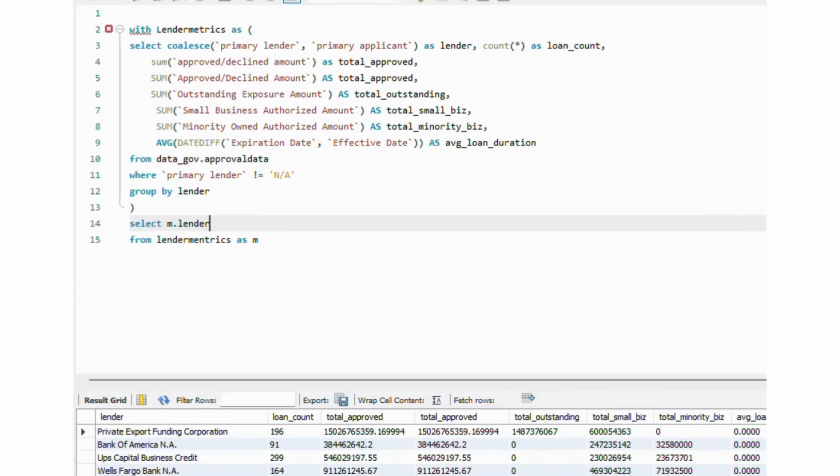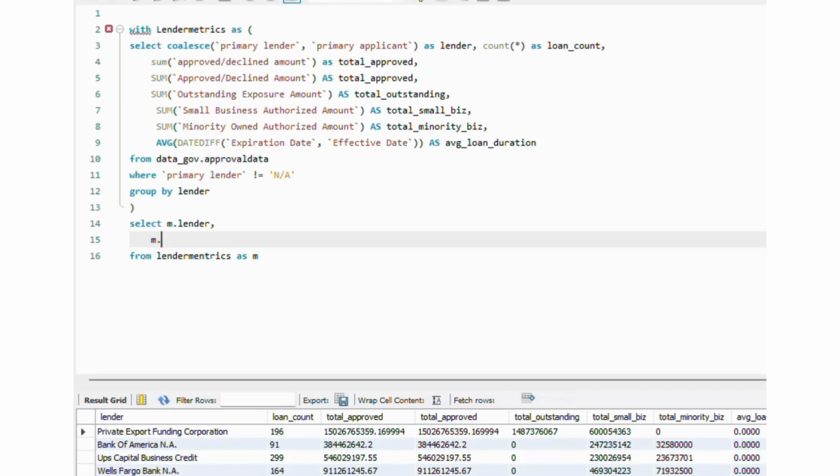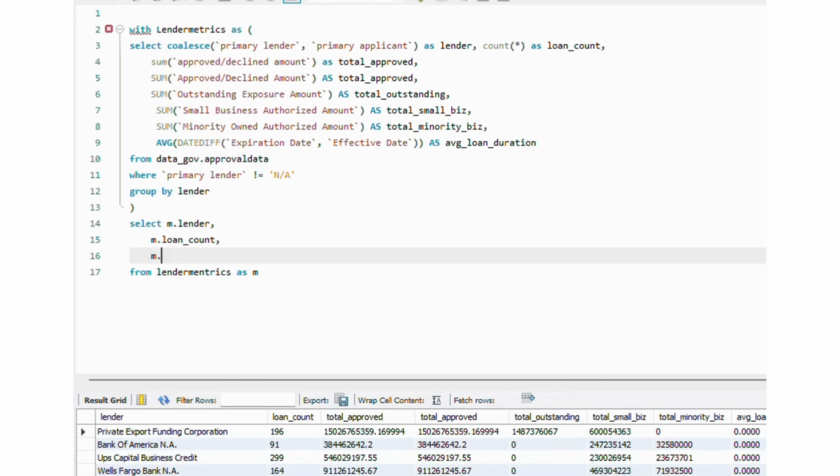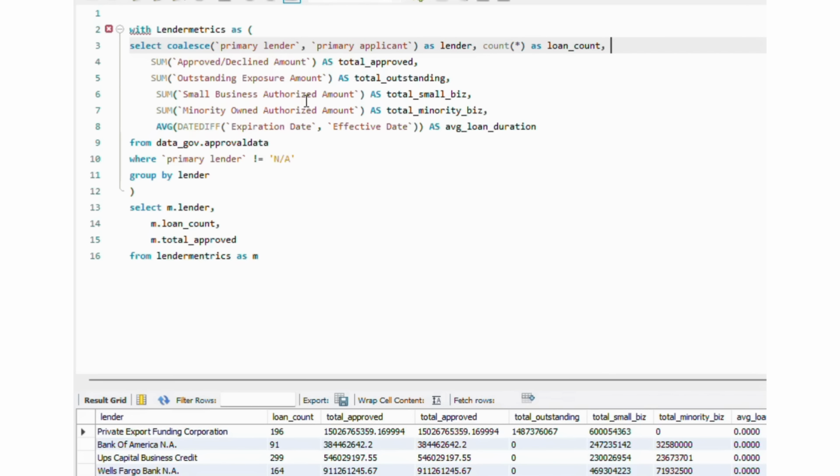We need lender. We need the loan count, m.loan_count. We also need the total approved, m.total_approved. I just copy that one. Okay, wait, hold on, there are two approved there. Yeah, there are two, let's remove one. Let's see if there's anything else to remove. Comma, yeah, we're good. Now, we need the market share.